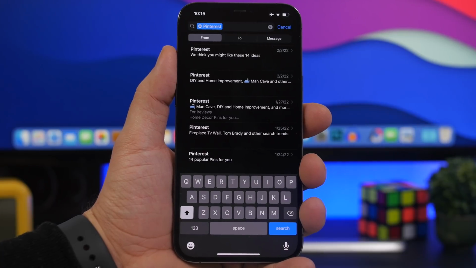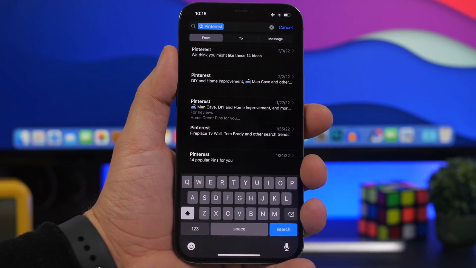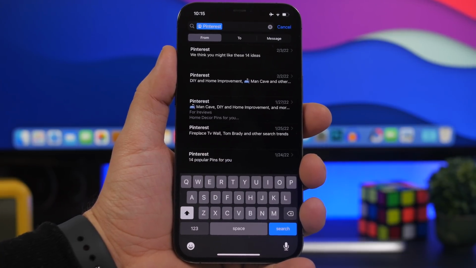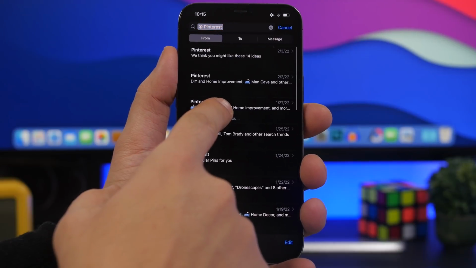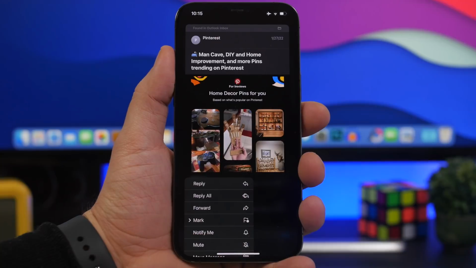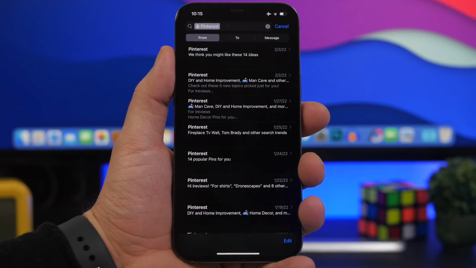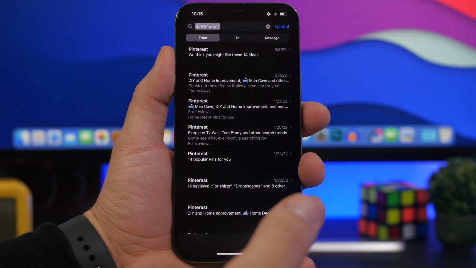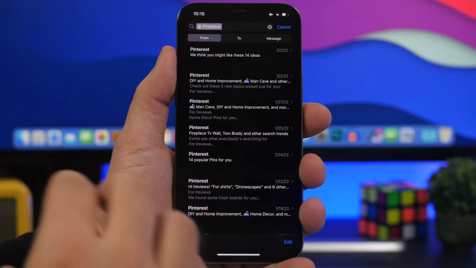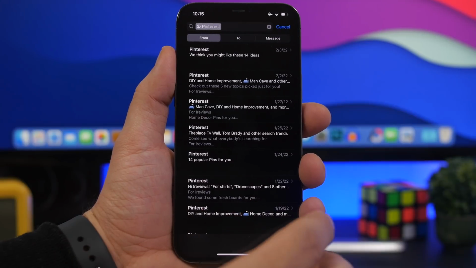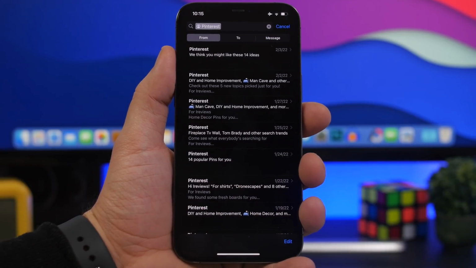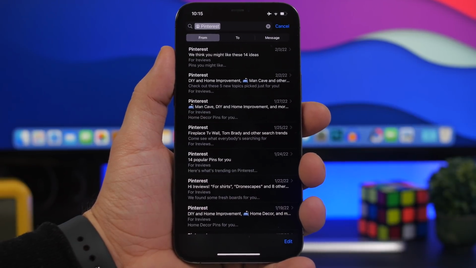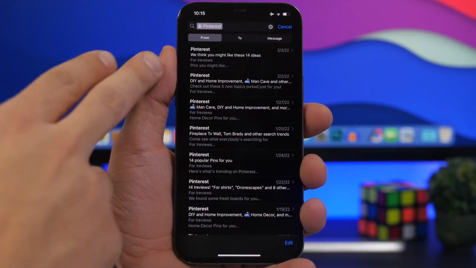If you want to mute a thread on the Mail app, the easiest and quickest way to do it is by 3D touching on that mail just like this. And then from here, just tap on mute and that will mute that thread. So it is as easy as that, muting any thread you want on the Mail app, of course the stock Mail app of iOS.